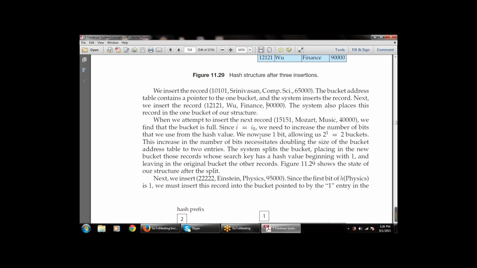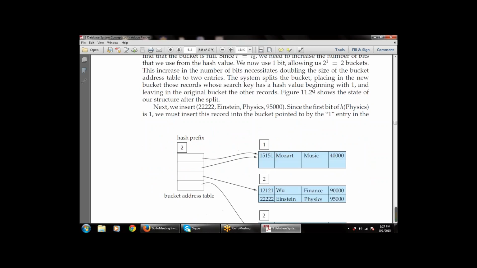When we attempt to insert the next record, we find that the bucket is full. Since i equals i0, we need to increase the number of bits and we must use the hash values. We now use 1 bit, assuming 2 to the power 1 equals 2 buckets. The increase in the number of bits necessitates doubling the size of the bucket address table into two entries.